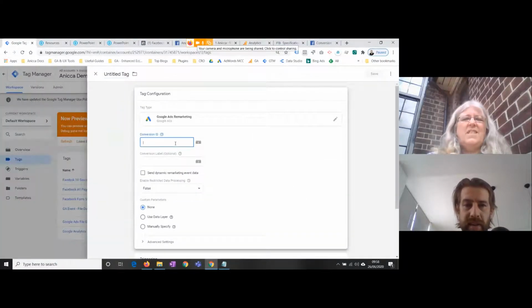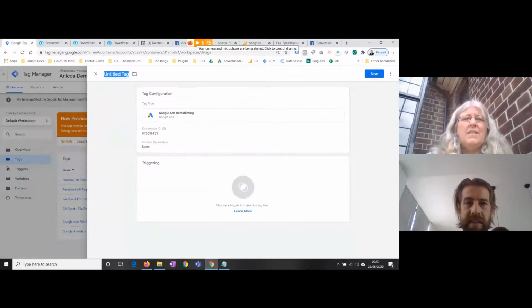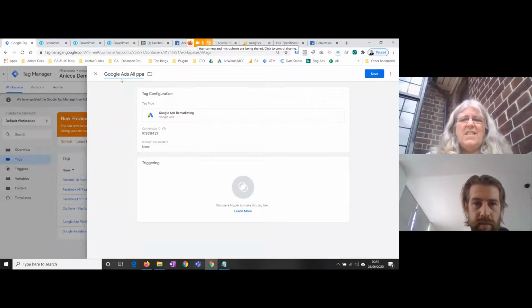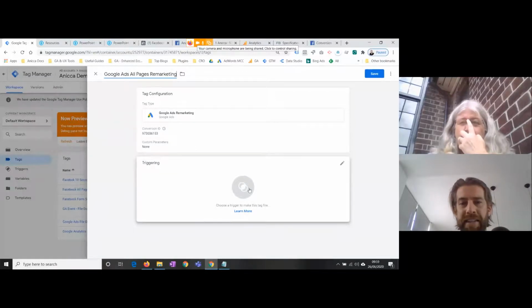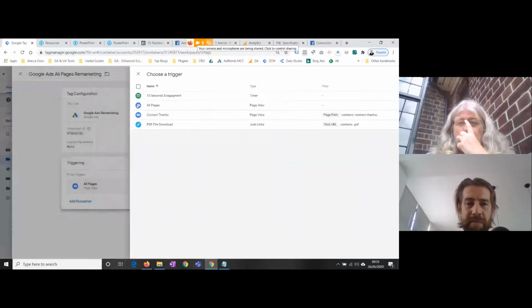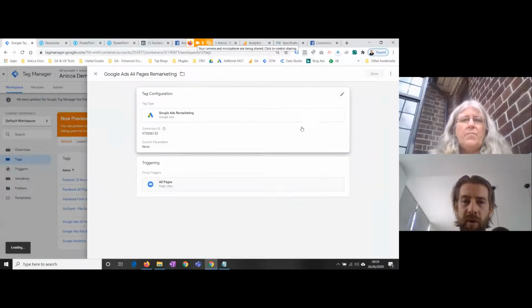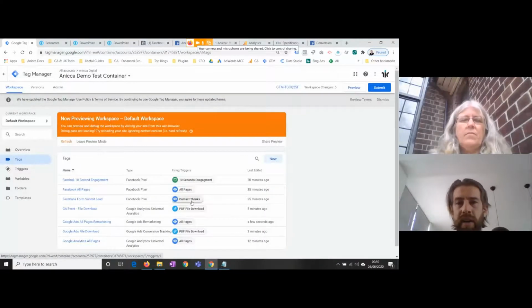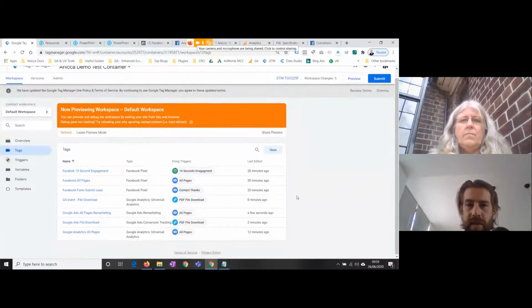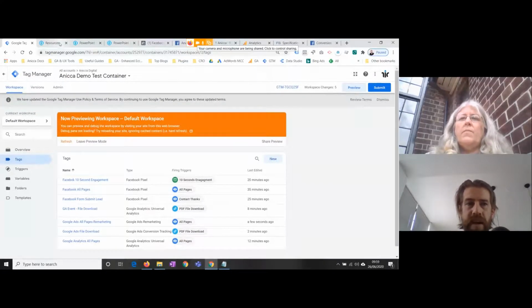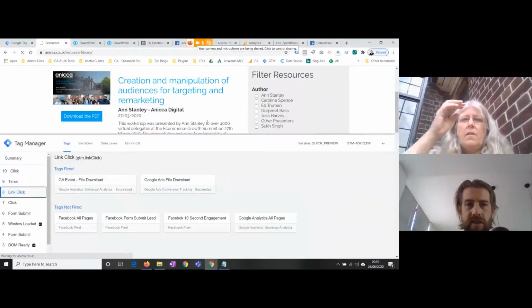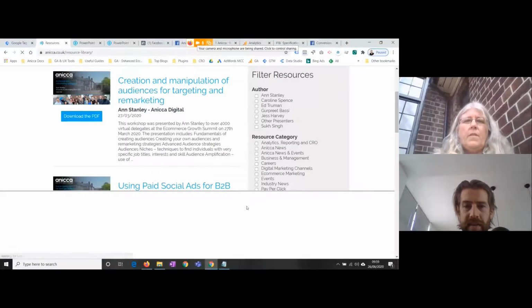So let me apply that to the remarketing. This is going to be Google Ads all pages remarketing. This is the basic remarketing tag that spans all pages of our website, and it's something we can then use within Google Ads to create rules about who we want to remarket to, the pages they visited, etc. Again, I can preview that. Let's refresh this and see the tags fire.